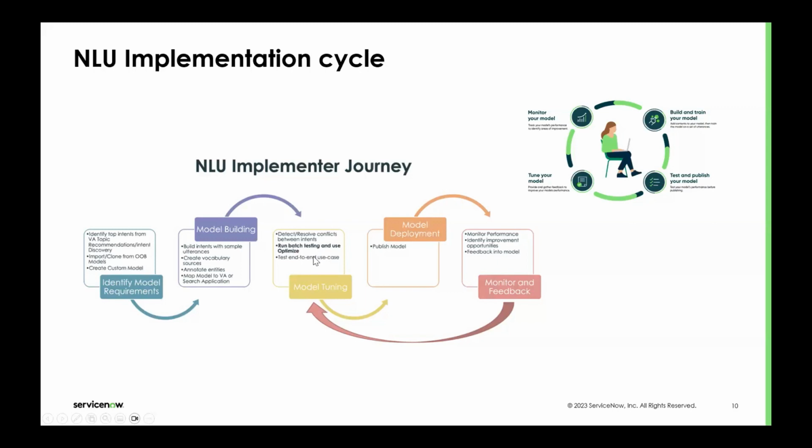And then test your model, see how it is performing. Is it as per the expectation? Tune your model if it is not performing as per expectation, then finally publish it to your production or sub-production instance for your end users. Once we have the model deployment done, it's ready to associate with any VA conversations or AI Search. In the meantime, you keep an eye on the performance of your model. If you see that performance is degrading, or you see there are new ideas to improve the performance, go and start tuning your model again. So this is how the implementation cycle typically works.